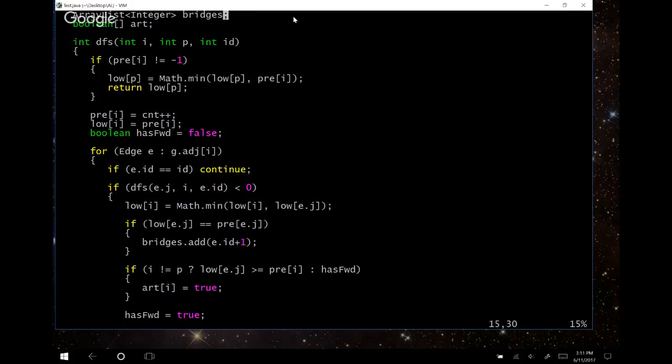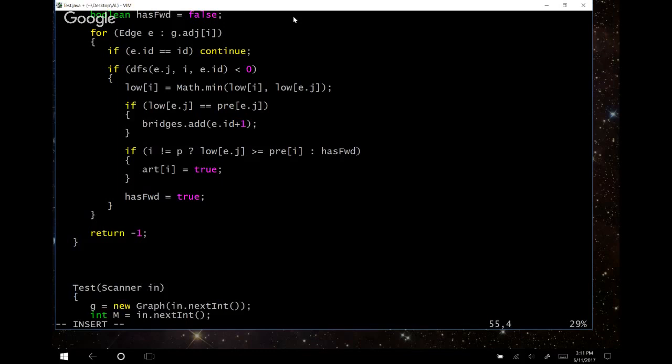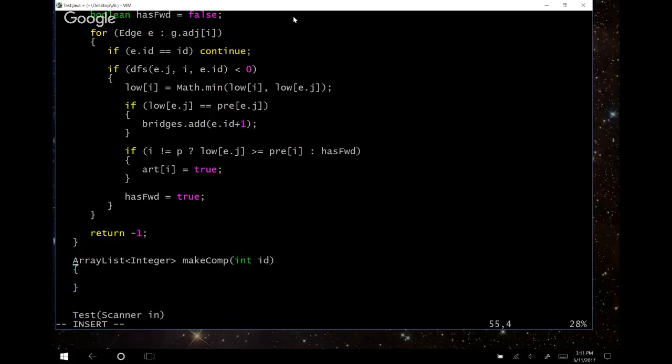Okay, so to make my life a little bit easier, I'm going to make a helper function because I have to call this thing in two places. I'll have an array list of integers, and I'll call make component. I'll pass it an ID. The way this function works is it's going to peel things off my stack of edges until I end up hitting this ID. That'll be the very last edge that gets peeled off. So this is the root of my bi-connected component, this edge right here, that's ID. And I'm just going to pull things off the stack until I get there.